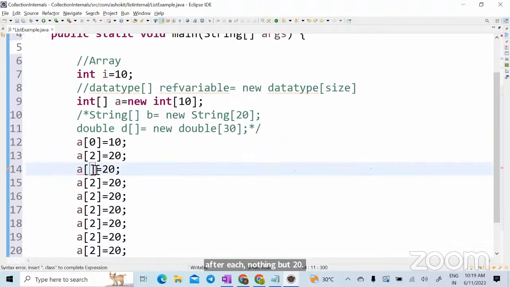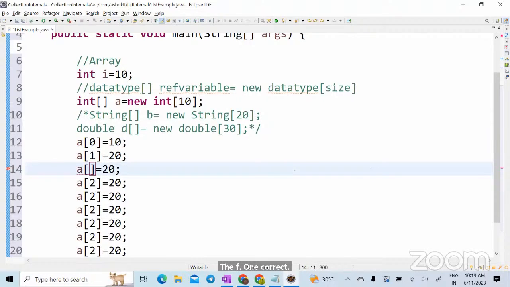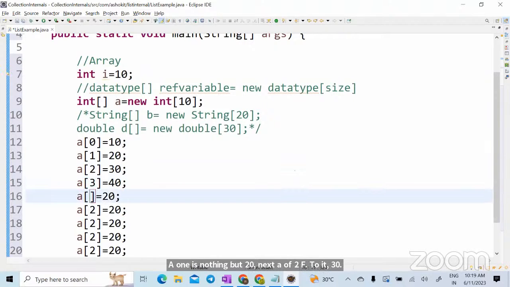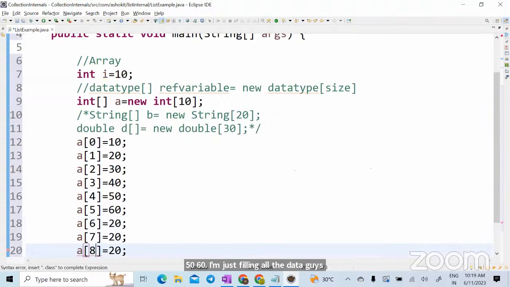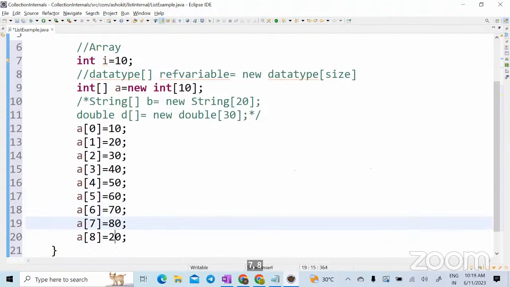A of 1 is nothing but 20. Next, A of 2 is 30. A of 3, 40. A of 4, 50, 60. So I'm just filling all the data, guys. 7, 8, 70, 80, 90, A of 9 equal to 100.